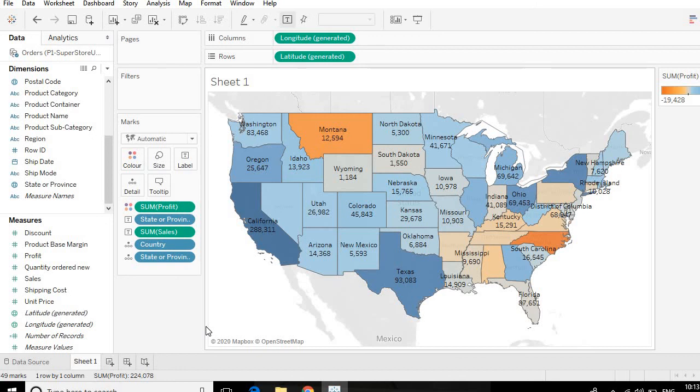After analyzing the map, we can conclude that the most profitable state is California and the lowest profit is in North Carolina. This is much easier and it helps you to analyze data in a much better manner. So whenever you want to represent data geographically, always remember to go for the map in Tableau.